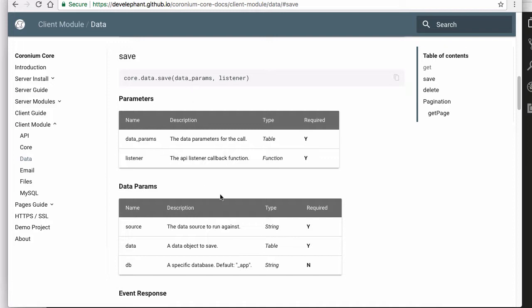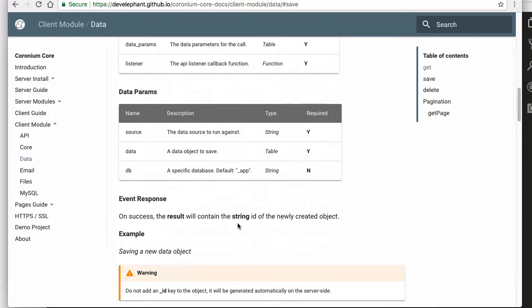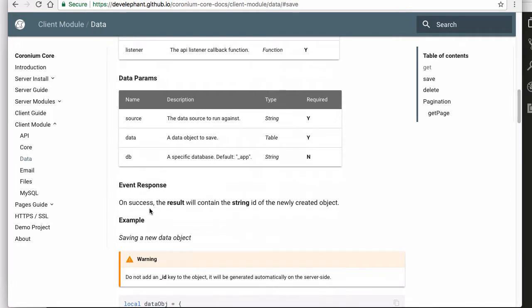The parameters that we have to pass in that table are the source, which is basically a Mongo collection, and a data key, which will be the data object that we're going to save. Optionally, we can pass a specific database if we want to. The data module, to keep it simple, already has a pre-configured database on Mongo that it uses, so this is completely optional. Here we'll see the event response, and on success of this save method we will get the ID of the newly created object in the result key.